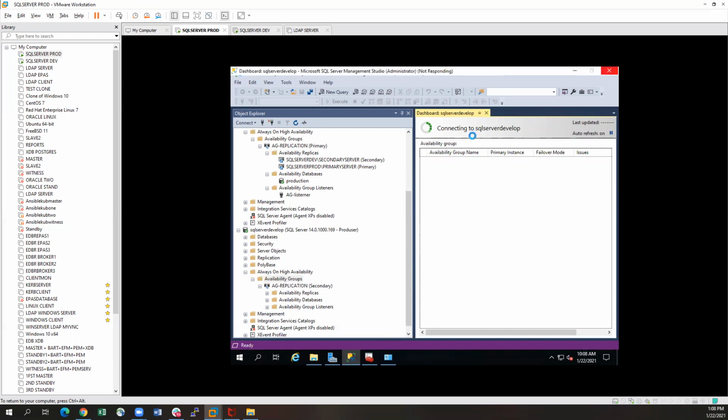So, because we're looking at the secondary, I just want us to see the dashboard for the entire availability group. The server is kind of a little bit slow, so it's taking a while to load those metrics up.